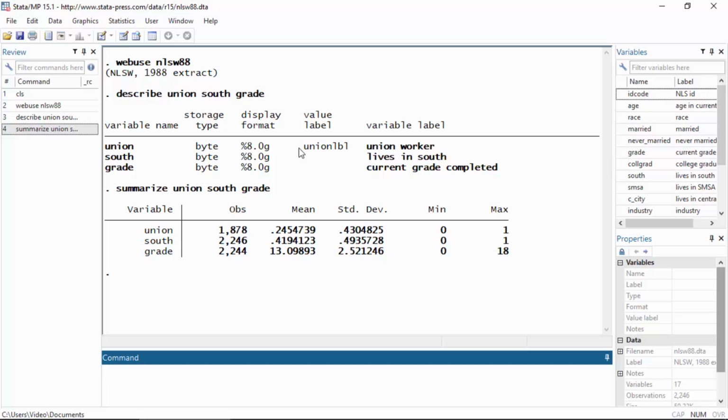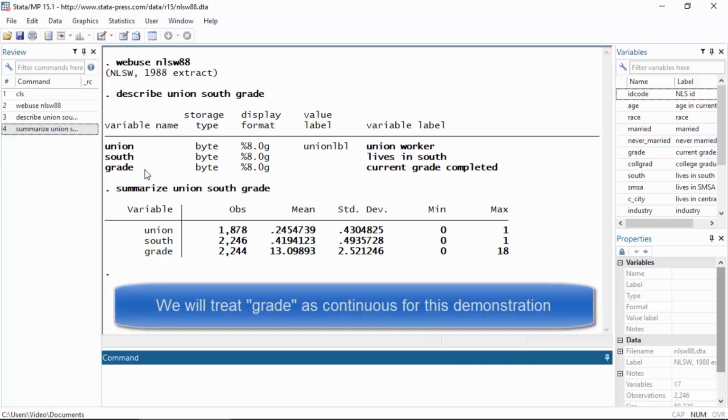The variable union is an indicator for whether an employee was a member of a union. The variable south is an indicator for whether a person lives in the South of the United States. And grade is a continuous variable for the current grade completed by an employee. Below this, I've summarized these variables, and I can see that union and south are both indicator variables because they have a min and max of 1. And grade is a continuous variable that ranges between 0 and 18.